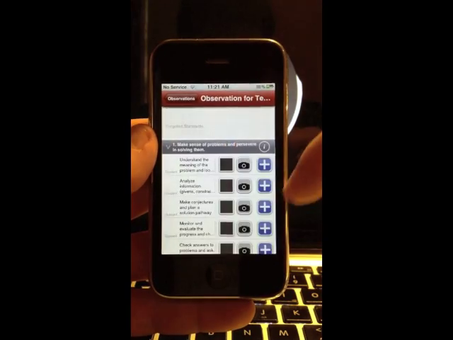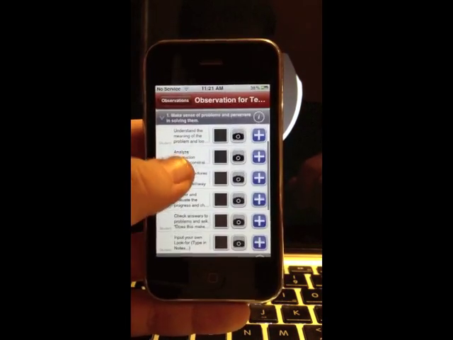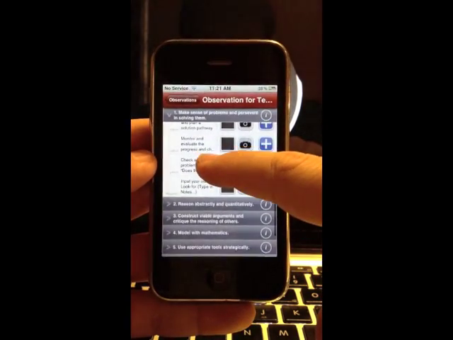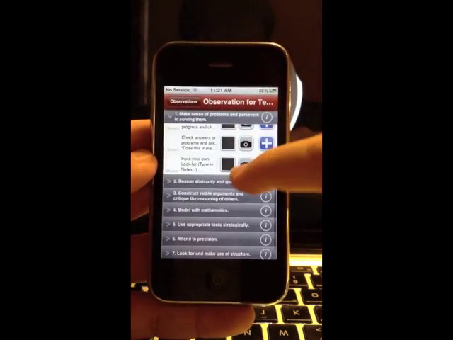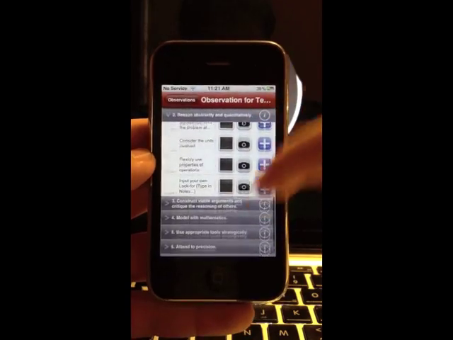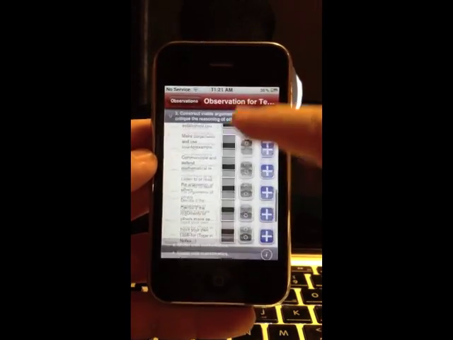If we tap on any of these, it brings down a list of the look-fors associated with that practice. So we can look at a few of these here. It brings them down, and we can look at them.